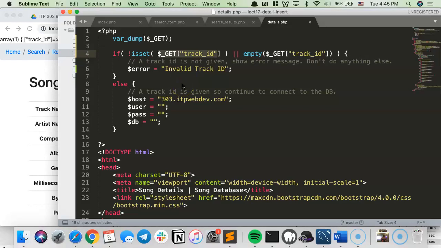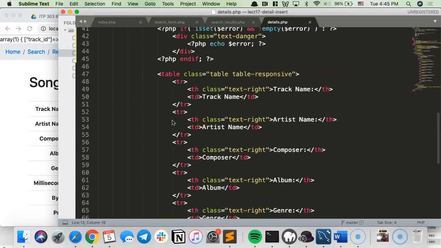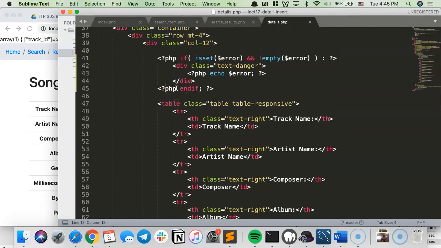Yes, two questions. One, where should we copy and where should we paste it? Oh yeah, you can. We just didn't get there yet. And then can you go back down to the error, the text danger? Yeah.